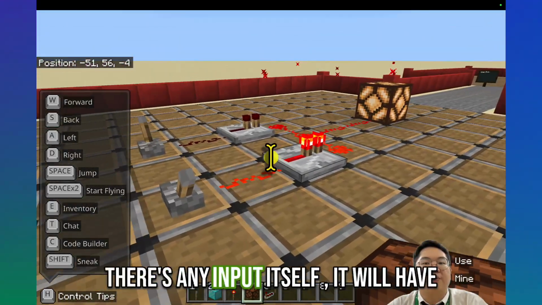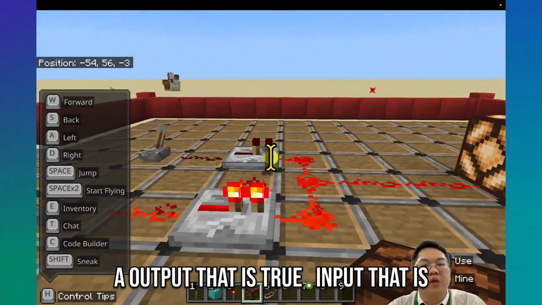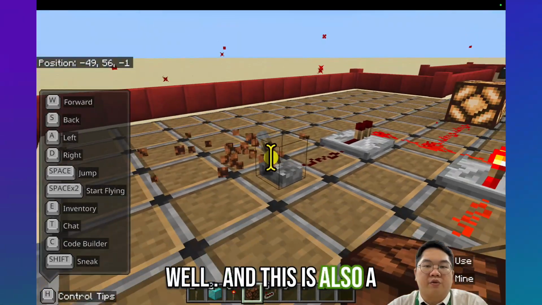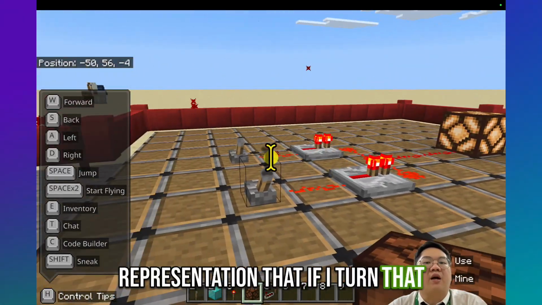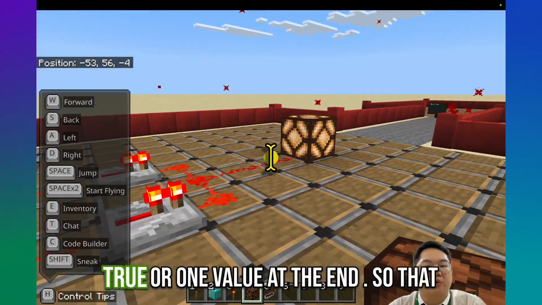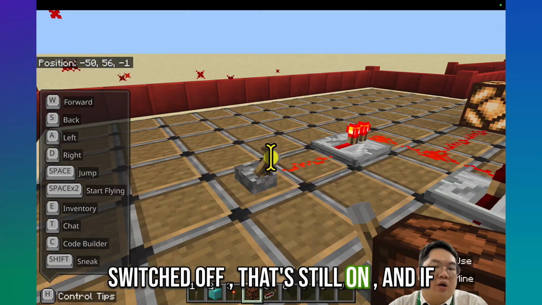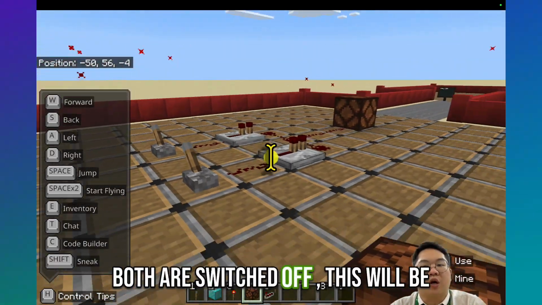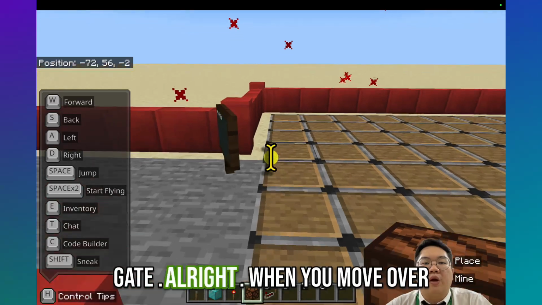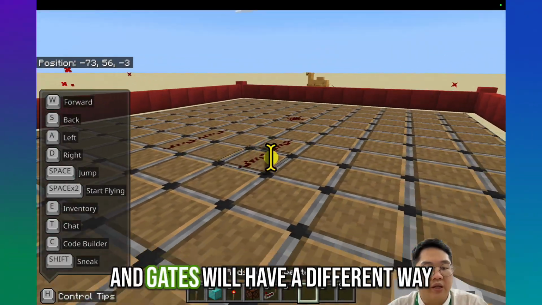If there's any input, it will have an output that is true. Input that is true and output that is true as well. This is also a representation that if I turn that on, there is always an output of true, or one value, at the end. So if that switch is off, it's still on, and if both are switched off, this will be turned off, representing the OR gate.